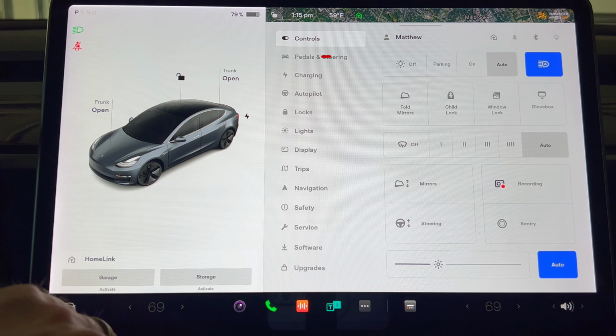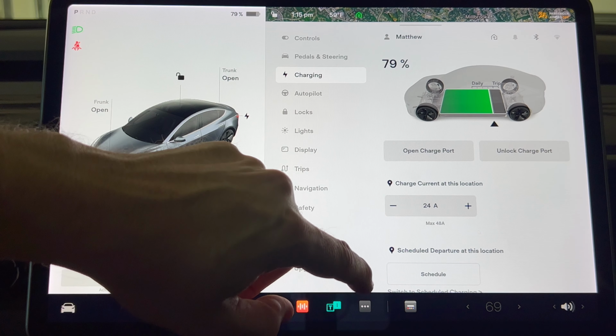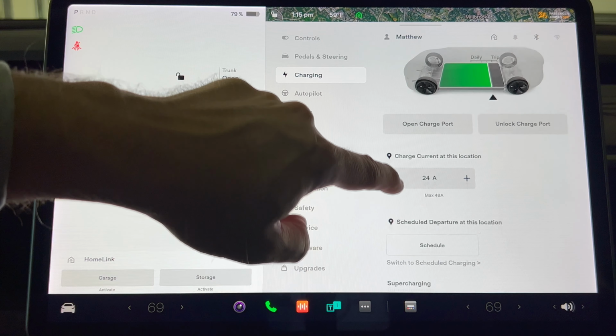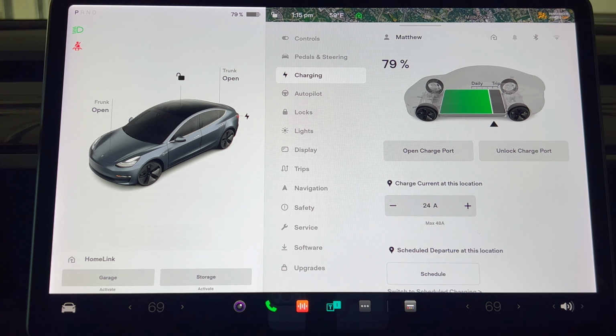For charging controls, tap Controls and then Charging. Here you can make any adjustments to the battery charge level, open or unlock charge port, set current, scheduling, etc.